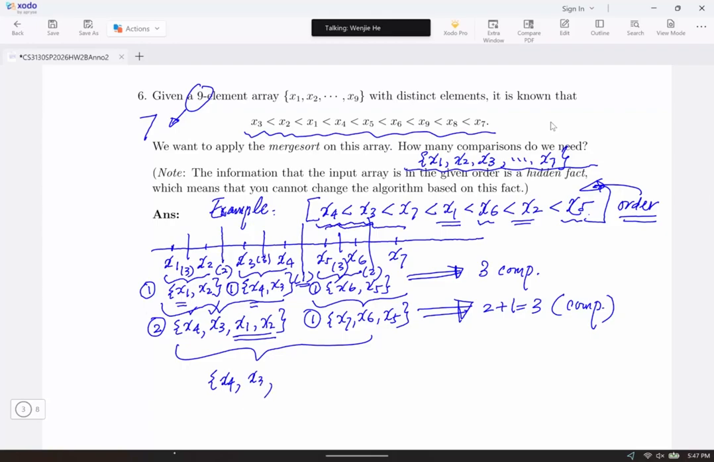x1, x7, look at the order information, x7 in place, right? Yeah. x1 and x6, yeah, x1 in place, right? Yeah. All right. Then x2 and x6, so x6 in place, right? Yeah. Then x2 and x5, x2 in place, then x5.